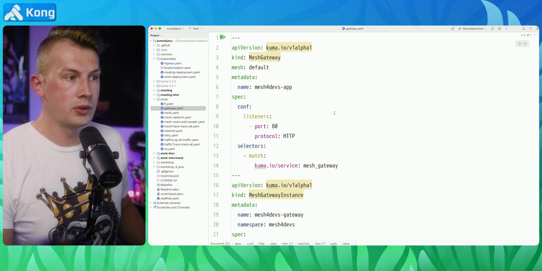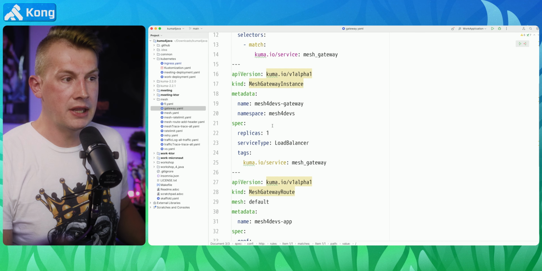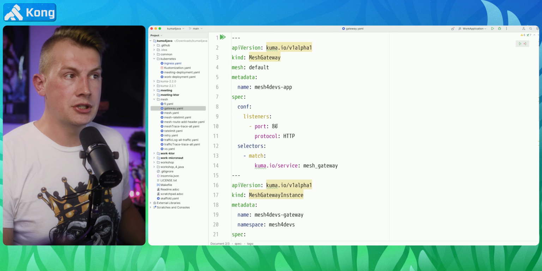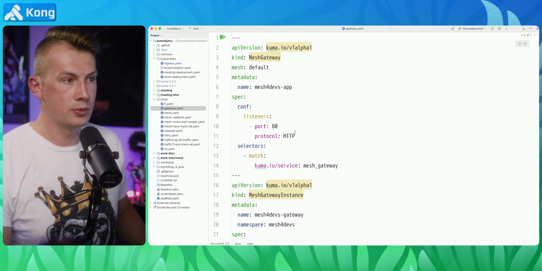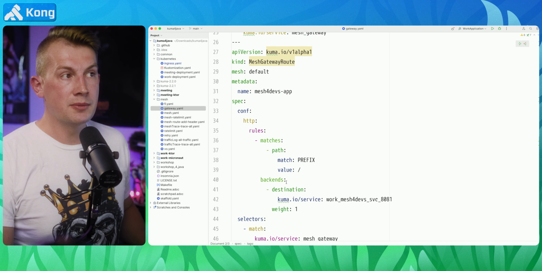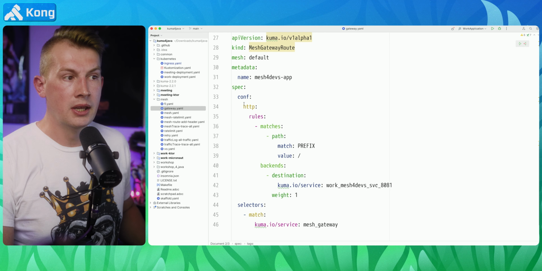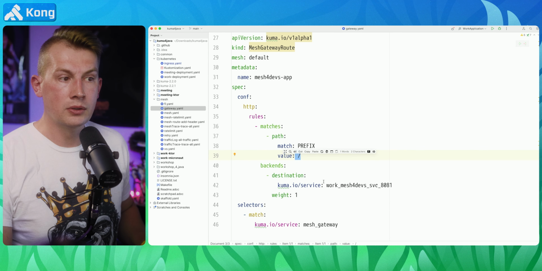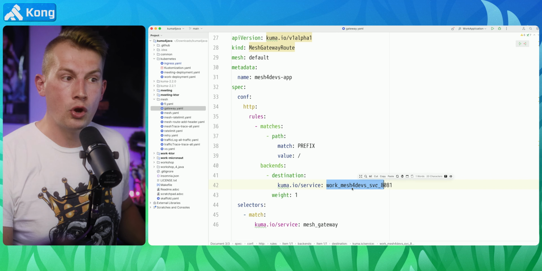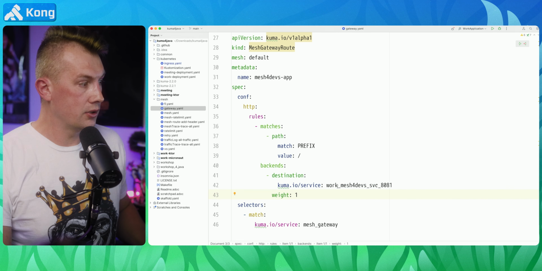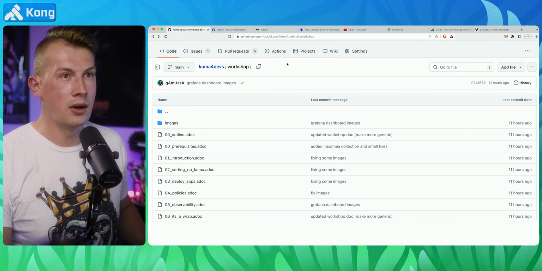Let's quickly look at this one. It will create a service with the name mesh gateway with type LoadBalancer. Also, it will allocate port 80 for an HTTP listener; a gRPC listener is also supported. And after that, there's a mesh gateway route. The mesh gateway route will create a rule that when a request comes into this route, all the traffic will be routed to this work mesh for dev service. How do we know this? This is the kuma.io/service.